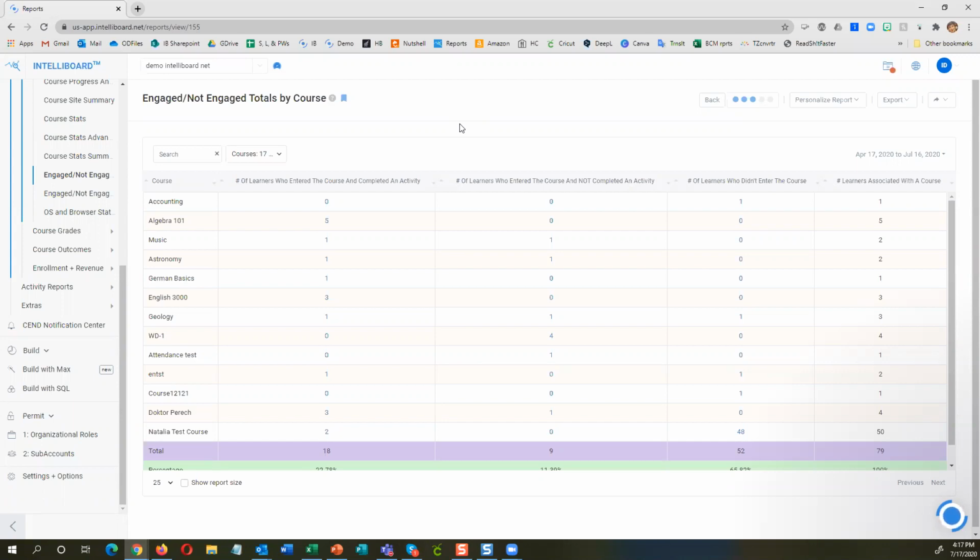Okay, what's going on, right? If we've got X number of learners associated with a course and it's 20, the Natalia test course is a great example of this, right? There are 50 learners in this course and 48 of them didn't enter. Okay, oh no, what is happening here, right? So this is very indicative of an engaged kind of environment or not engaged.